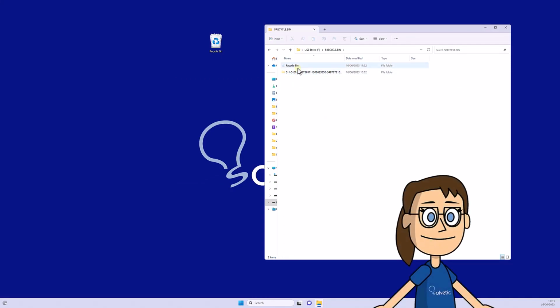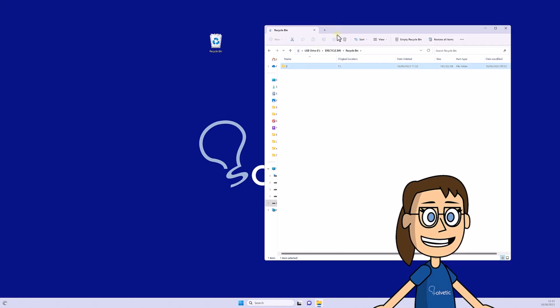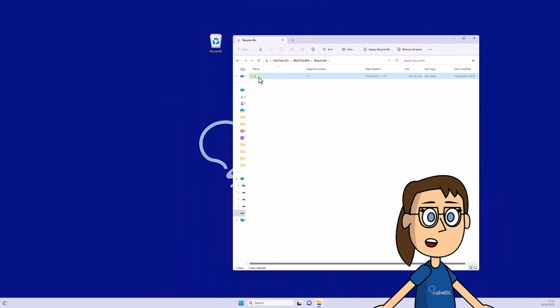Now we will see that the recycle bin folder appears inside our USB drive. Note that this option that we have activated allows you to see the hidden system files throughout the computer.